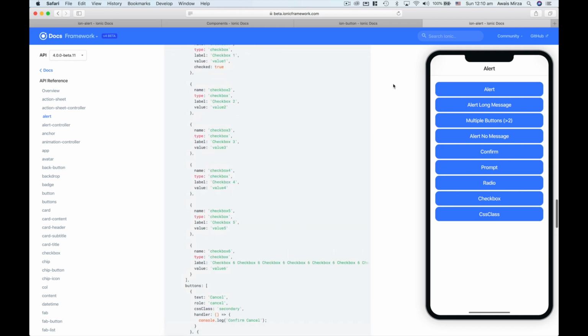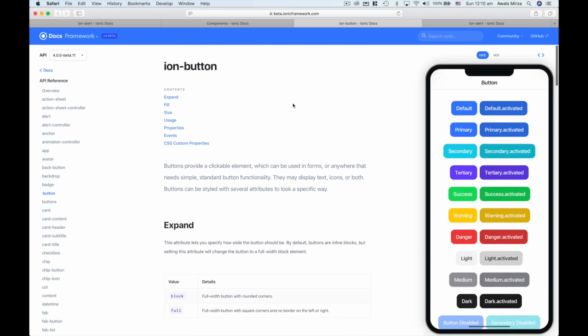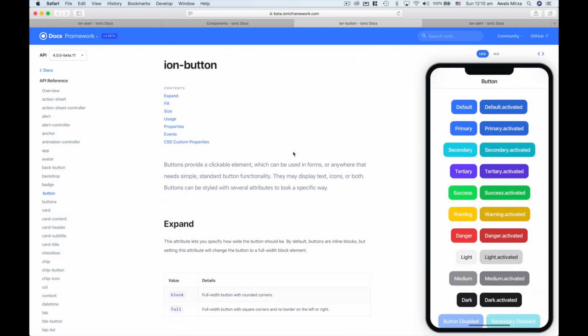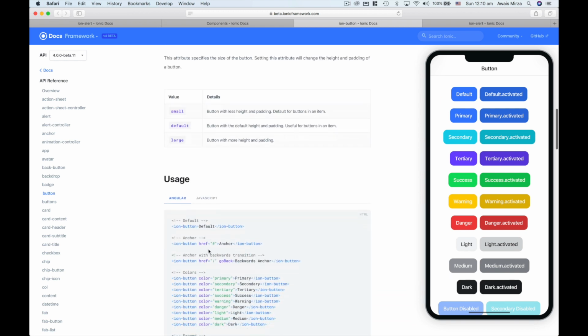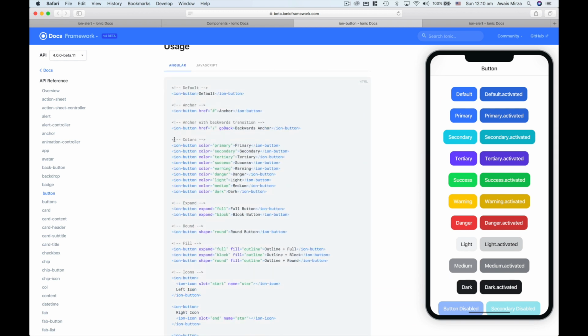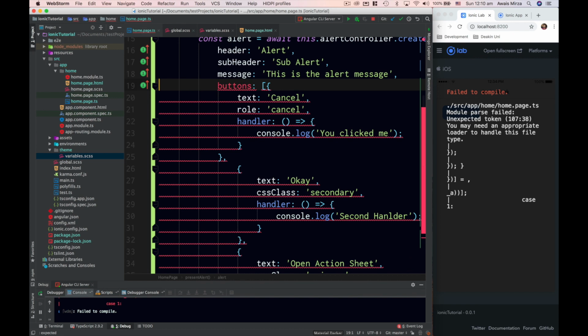Also, I will show you guys a few other things. For example, here we have ion-button. If you want to use a button in your application, you can simply use this ion-button. Let's take a look at how we can use that. Here we have a code snippet. Here I'll use ion-button with the color primary, or let me just do success. Let's copy this, and then here we have some issues, so I'm just going to remove this.